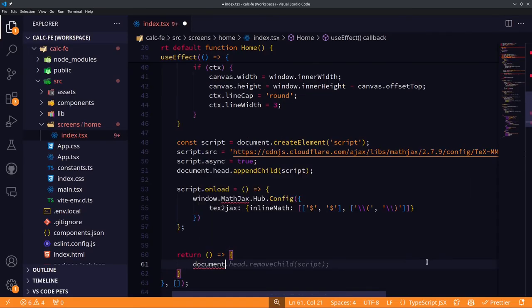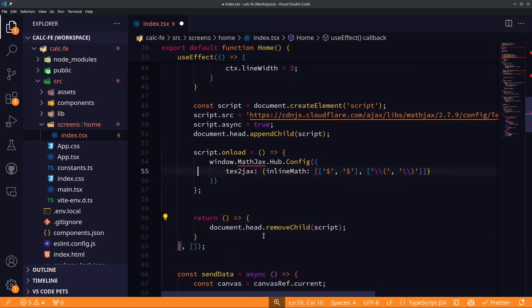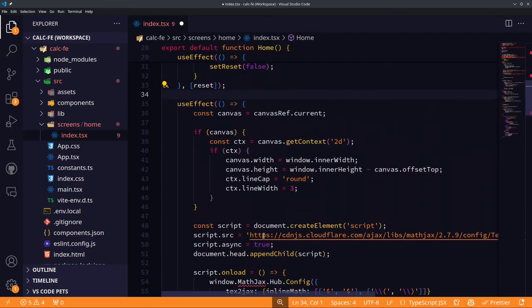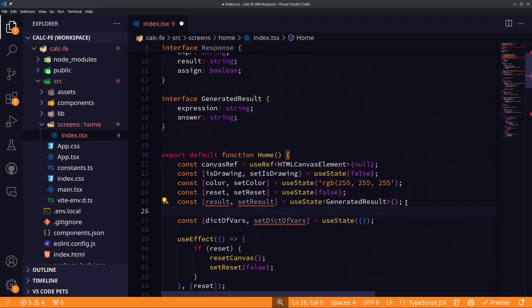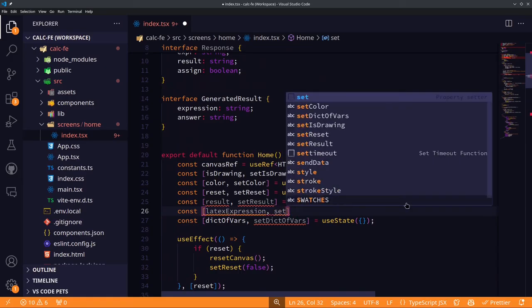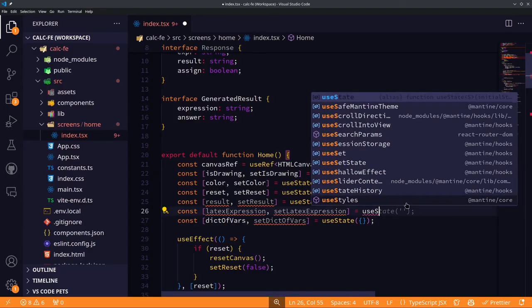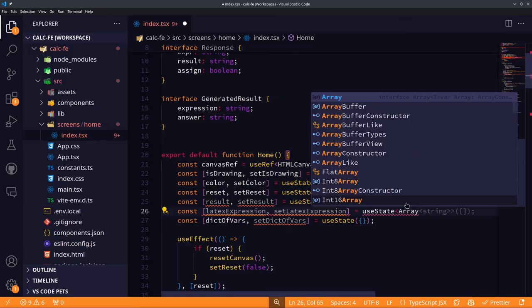Now whenever our result state changes, we need to render it to LaTeX because we are storing the result in the result state. For that we need a new state. Let's call it latexExpression for storing our LaTeX expression. That will be the rendered form of our result. Const latexExpression, and another function setLatexExpression here, which will be useState and an array of string.